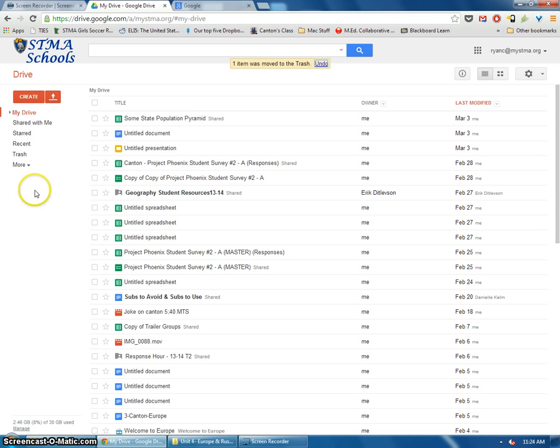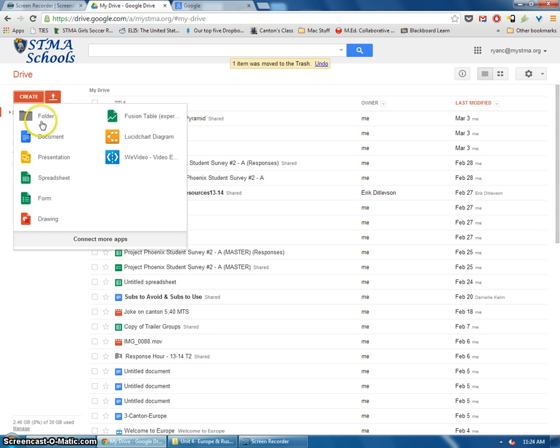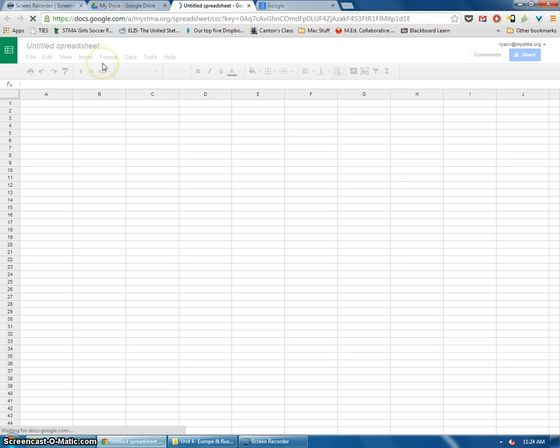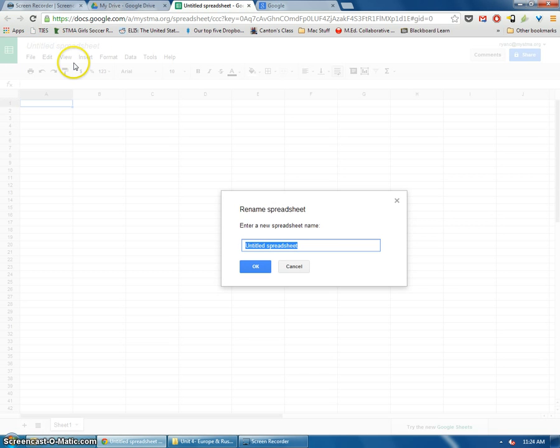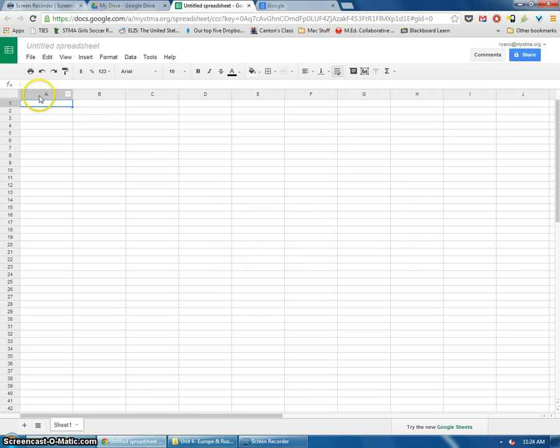First things first, sign into your Google Drive account, and once you're there, you're going to click Create, and create a new spreadsheet. Once you get into this spreadsheet, the very first thing that you'll want to do is retitle it. For this one, I'm going to create a population pyramid for Wright County in 2010. You are going to be creating one for a state that you got in class today. But right now, you're just going to retitle it Wright County 2010.